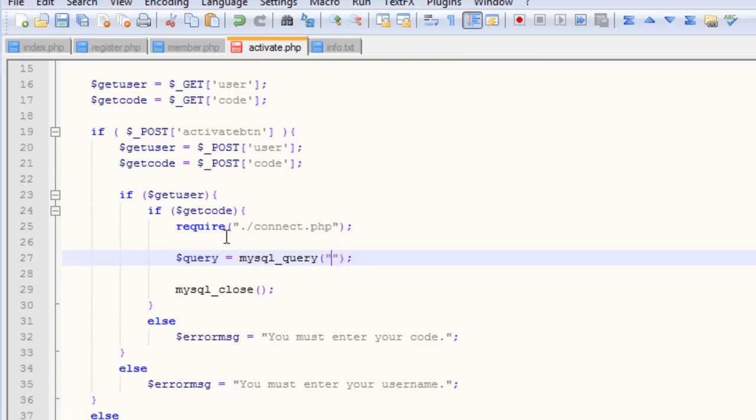MySQL_query, and our query is going to say select all from, or select asterisk from, or star, whatever you want to call it, select all from users where username equals, and get user. Now notice that our get user is surrounded by single quotation marks, and then we have our double quotation mark there to end our query.